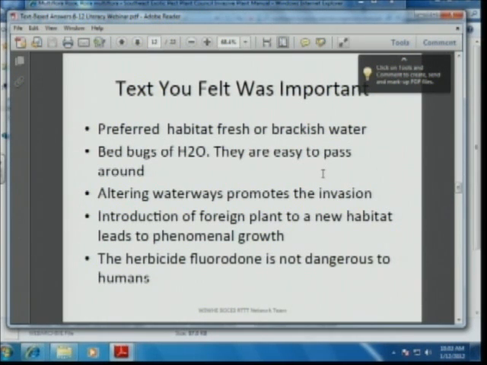We found that altering waterways promotes the invasion of this species, and that the introduction of a foreign plant to a new habitat leads to phenomenal growth, and that's often the nature of invasive species. Without any indigenous predators, you get an abundance of these critters, which can really upset the ecosystem. And another one people felt was important was that the herbicide fluoridone is not dangerous to humans.